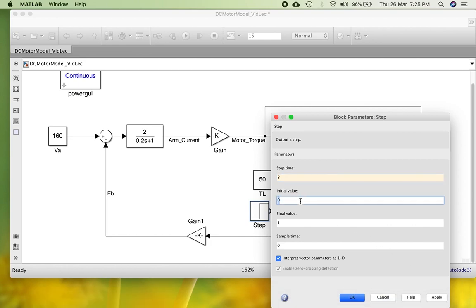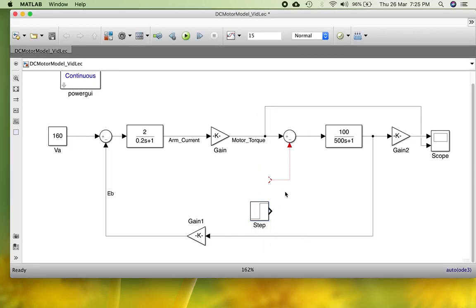What is the initial value? Let it be 25 Newton meter, and let it change to 75 Newton meter. And I will remove this. Now what I have done is apply a load torque equal to 25 Newton meter from 0 second to 8 seconds, and exactly at 8 seconds, this 25 Newton meter changes to 75 Newton meter. Let's see what happens.